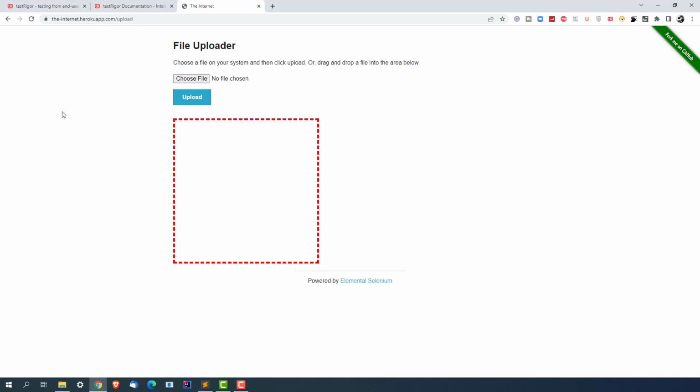Let's take an example. Suppose you have a file uploader, something like this, where you have to select a file and click on upload. The moment you upload any file, it will give you a message that the file was uploaded successfully. In case something went wrong, it will give you error messages. So how can we upload a file here?